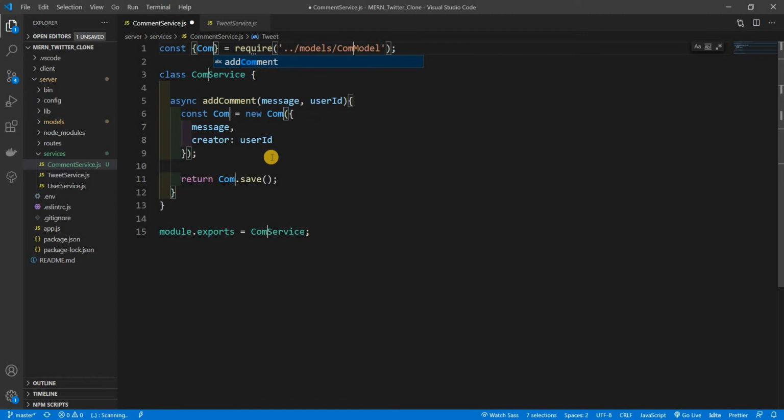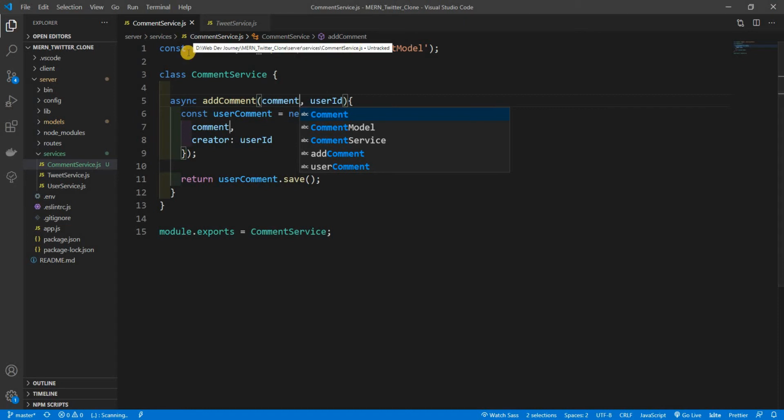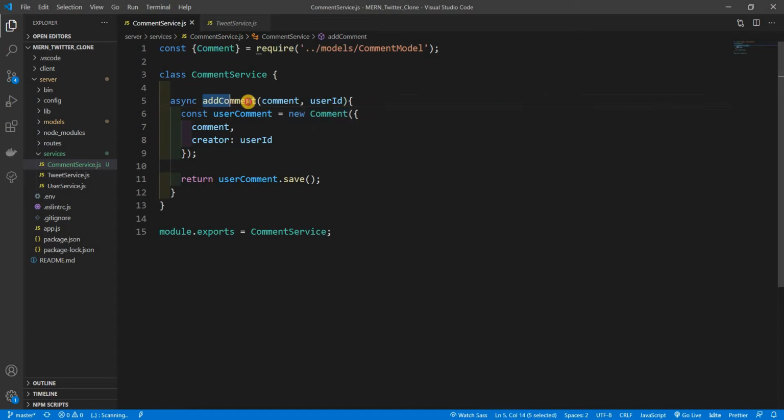Okay, comment. And right here, our const user comment is going to equal new comment, and then user comment dot save right here. Instead of message, it's going to be comment. All right, so we're creating this comment service, and we're going to add a method called add comment.